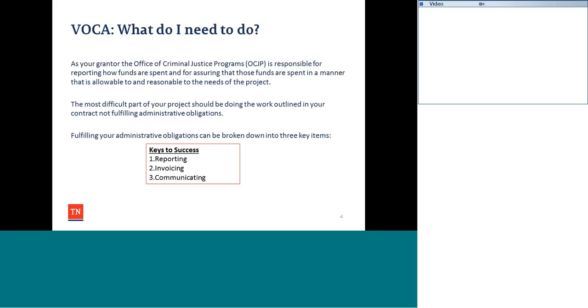So what do you need to do now that you have VOCA funding, and how do you be successful in your program? We believe that the most difficult part of your project should be the work outlined in your contract and not fulfilling administrative duties. As a result, we've identified 3 key items to help you fulfill your administrative obligations successfully.